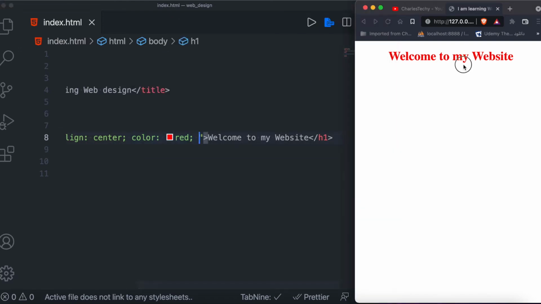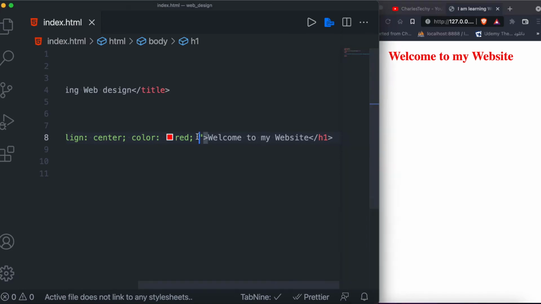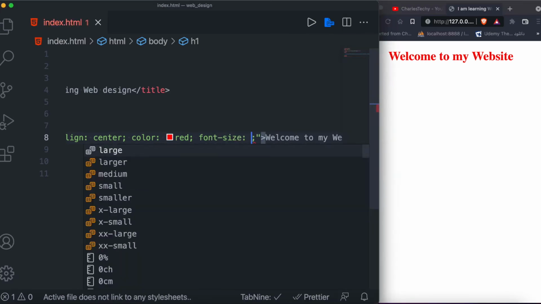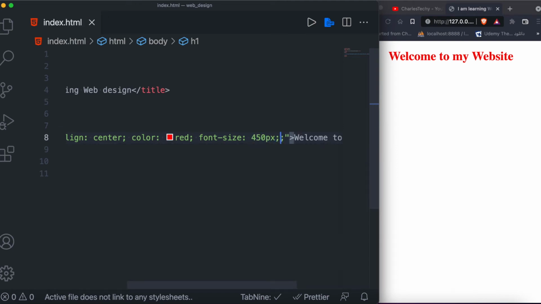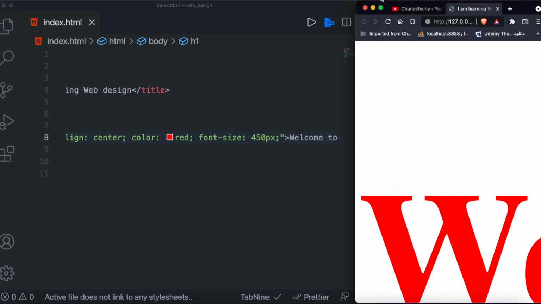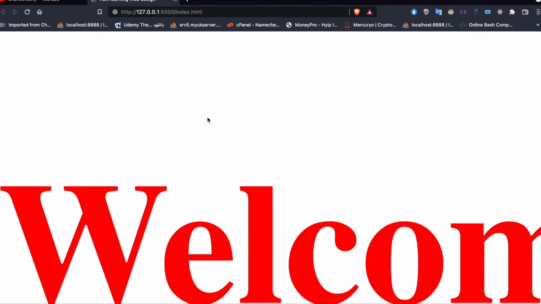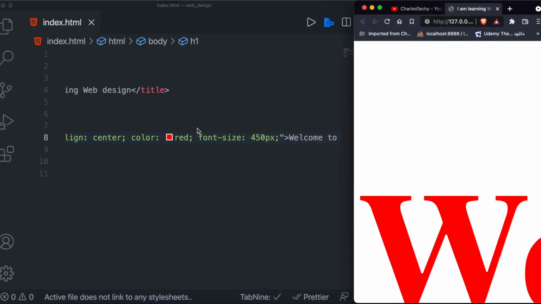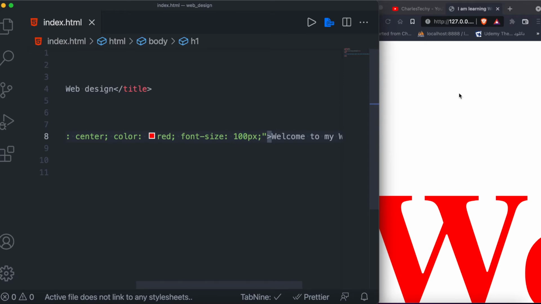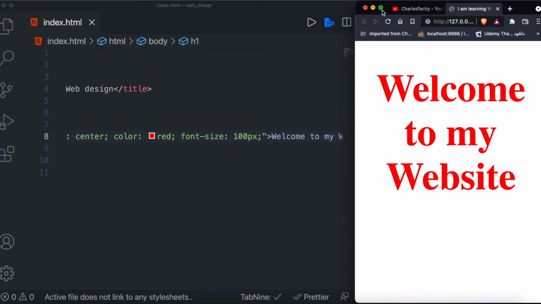So you can decide to increase this font size. Like if you want to make the font big or bigger, you say font size. Let's say 450 pixel. Ouch, very big. I mean very big. So you can take it to 100 pixel. Okay, look at it now.